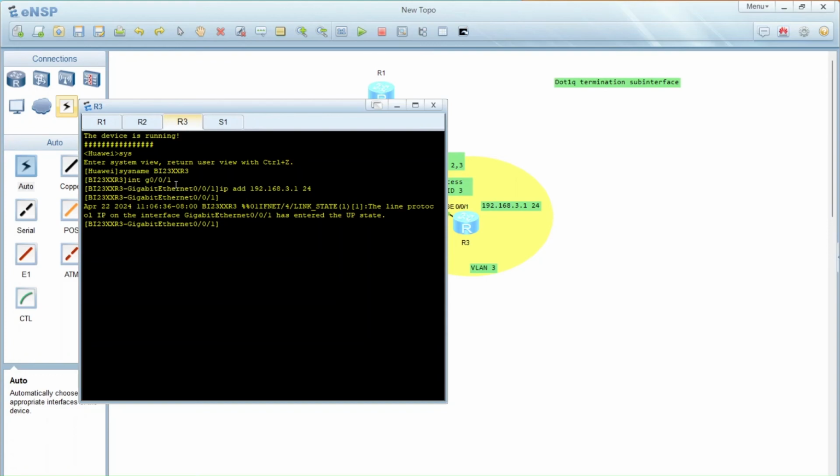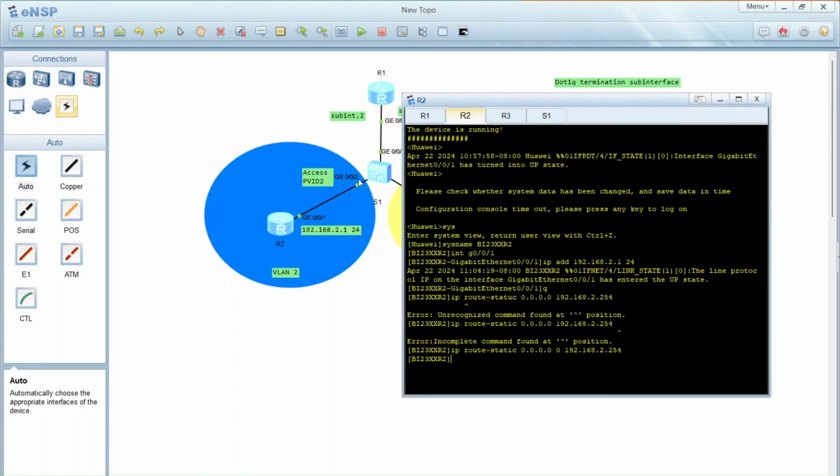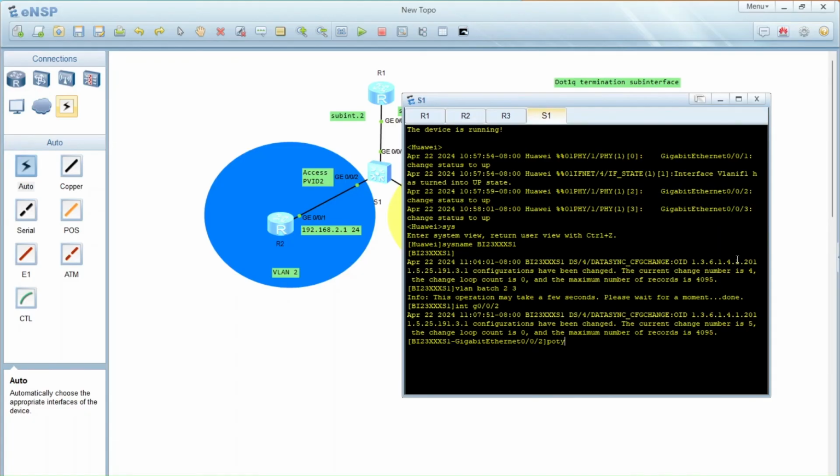Okay, now you already done it. We are going to do this under your switch one. You're going to create VLAN 2 and also VLAN 3. After that, you are going to enter your G0/0/2 interface, make it an access port, with link type access, then add it into the port default VLAN 2.